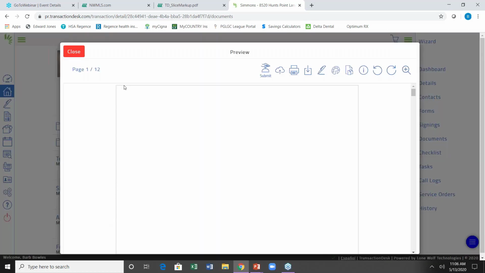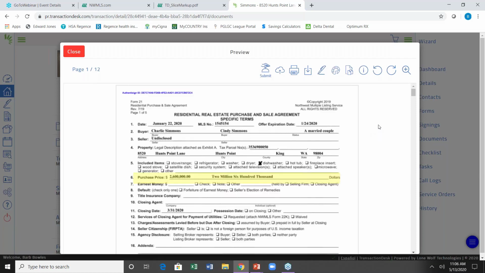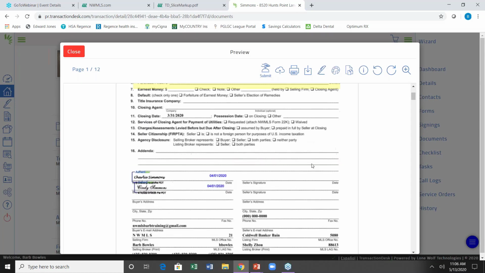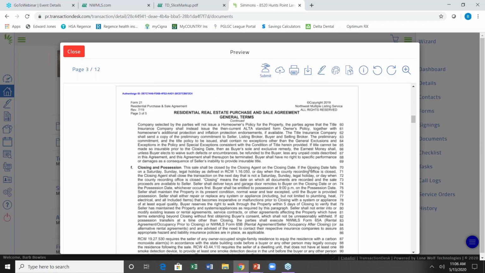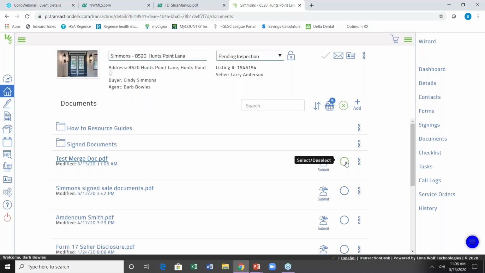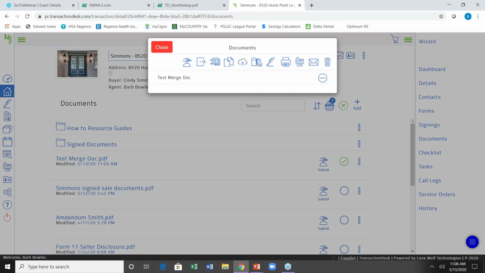If I bring them up, we've got 12 pages, and now it's a PDF. I had some markup stuff on it, but it's all in one PDF for you to send off. So close. I'm going to empty out this basket. Remember, if you want to email it to someone, you just click here, go to your basket, and email.